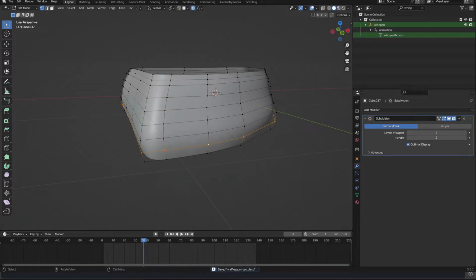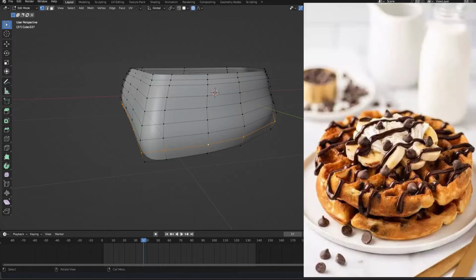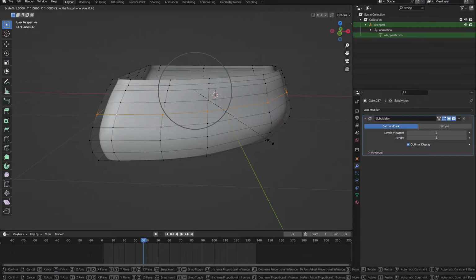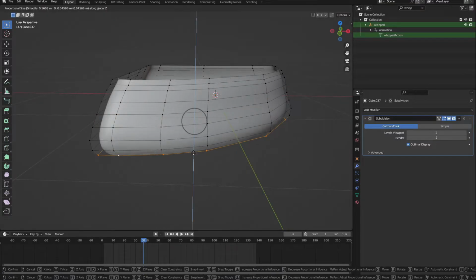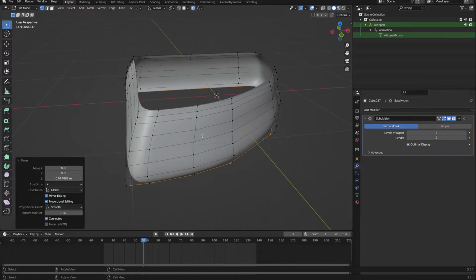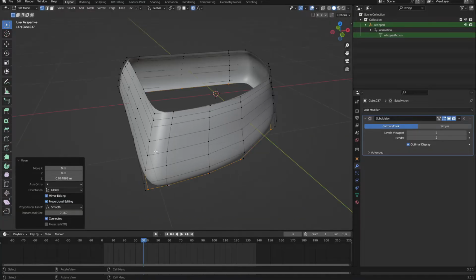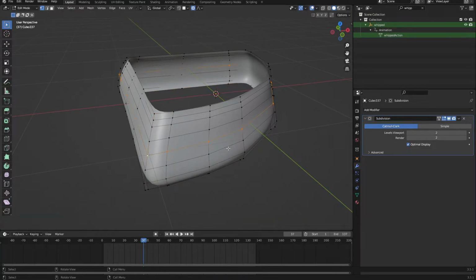Once again, when you're doing this, make sure you're looking at a lot of pictures of waffles. That's how I knew what to do here. It's extremely important to do that because otherwise you're not going to know what you're doing. A lot of beginners make this mistake. They try and model things without looking at any reference, but reference when it comes to art is the key to literally everything.